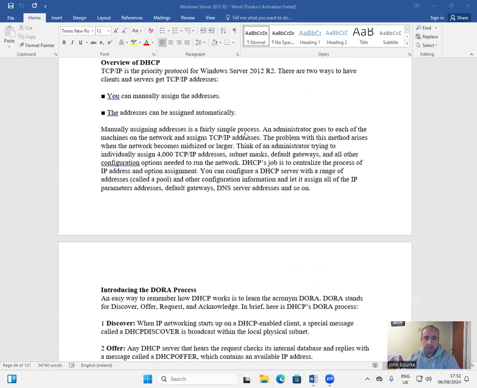Manually assigning addresses is a fairly simple process. An administrator goes to each of the machines on the network and assigns a TCP/IP address. The problem with this method arises when the network becomes mid-sized or larger. Think of an administrator trying to individually assign 4,000 TCP/IP addresses, subnet masks, default gateways, and all of the other configuration options needed to run the network.